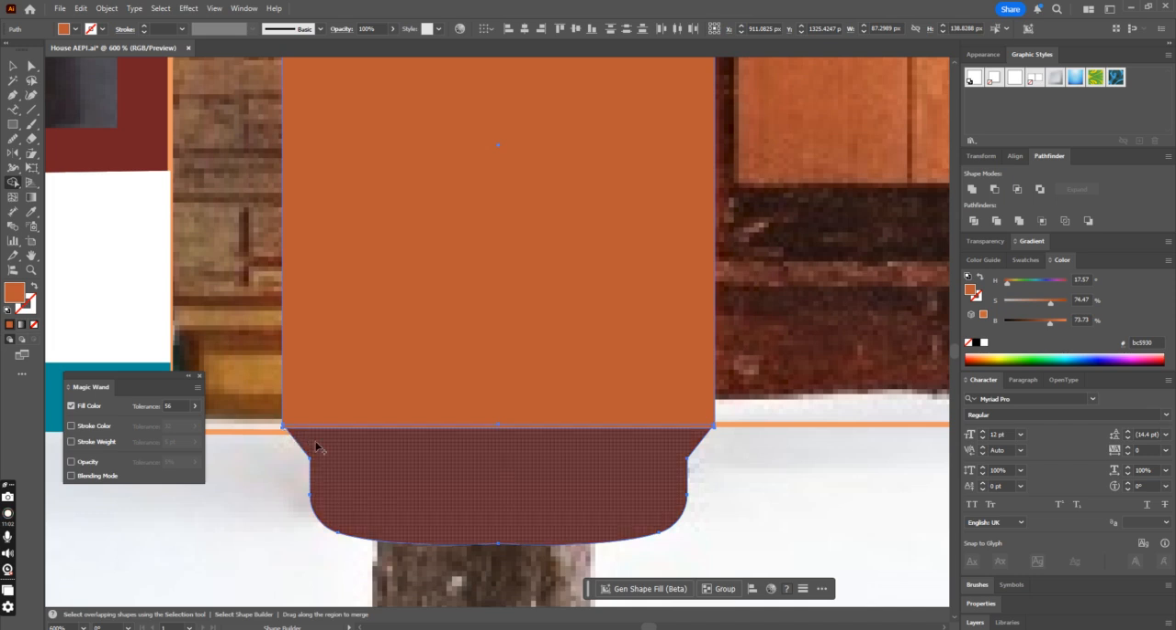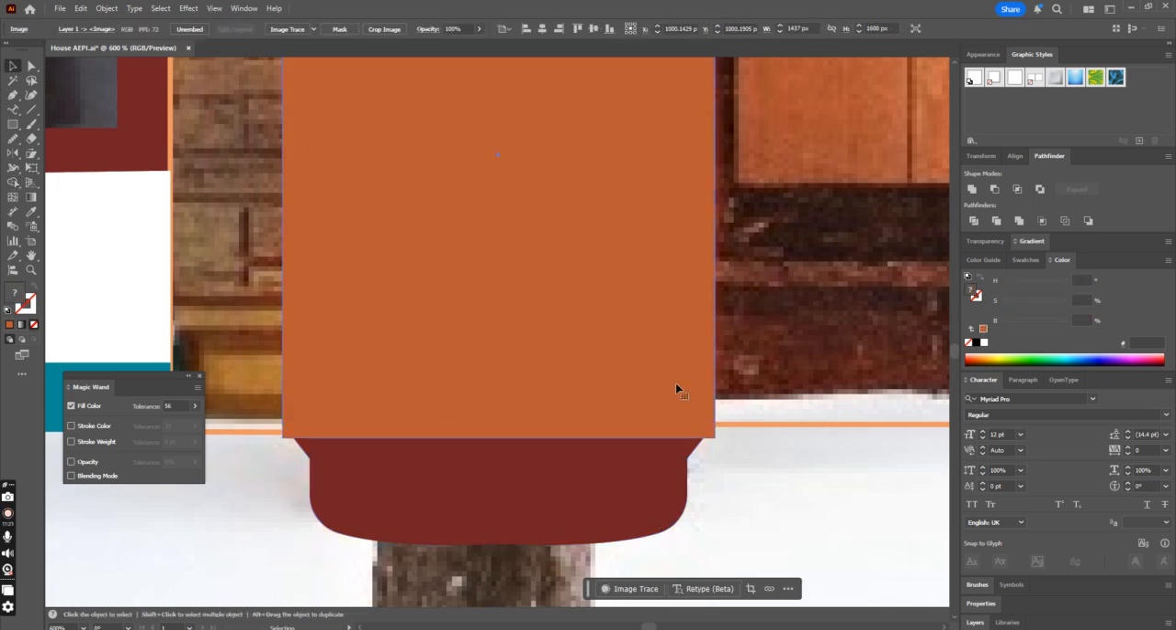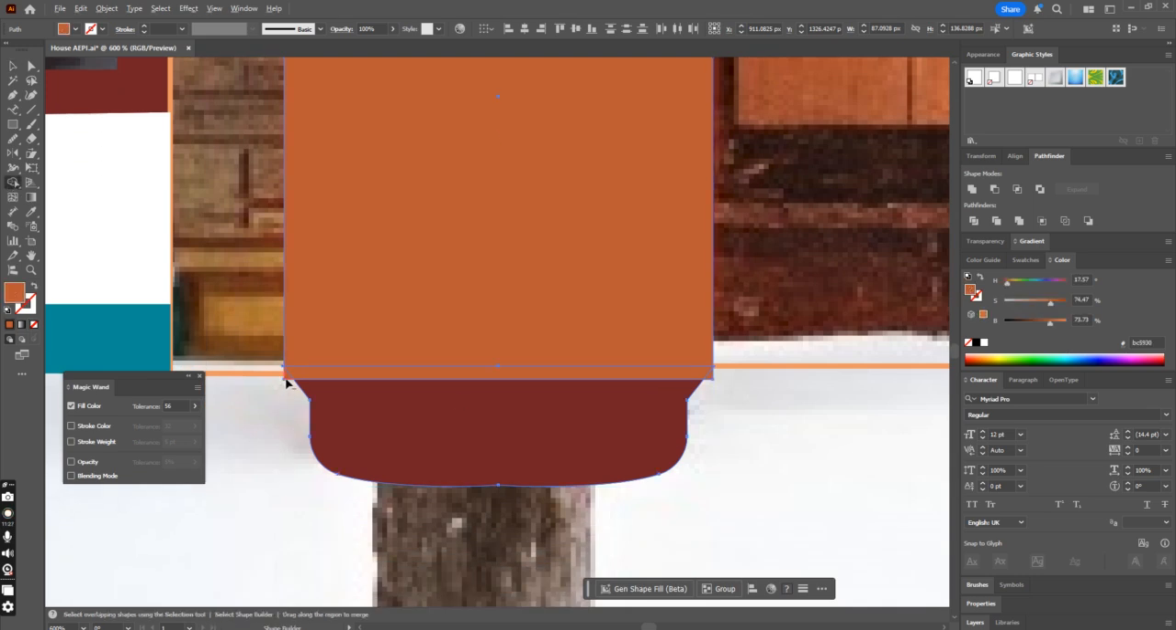Just deleting extra shapes. One more step. I'm trying to delete extra shapes, but I am unable to do that. Yes, I got the reason. It's a little bigger than the design. Now it will cut down.